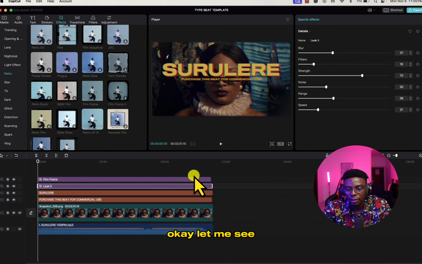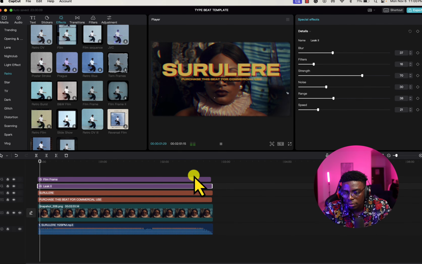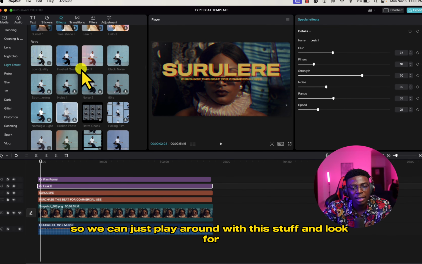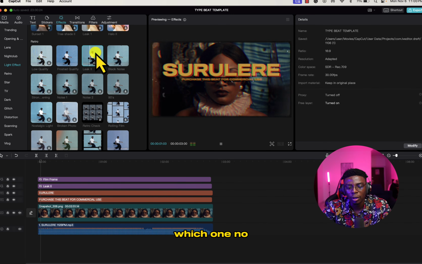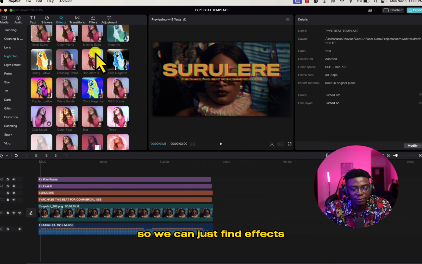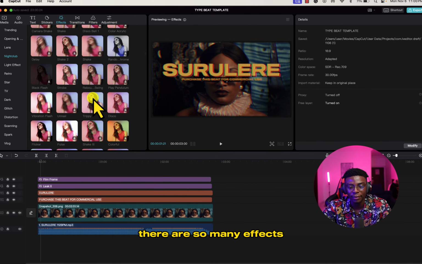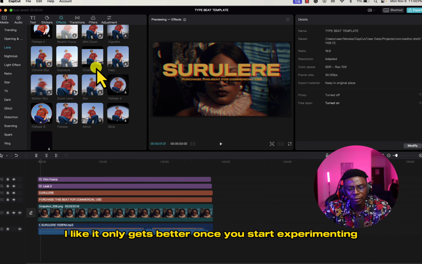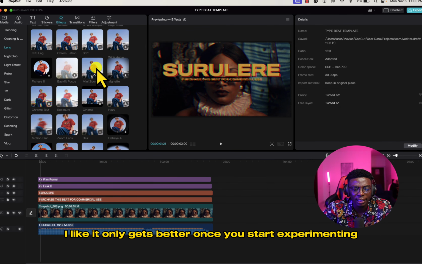Okay, let me see. All right, it's looking really good, bruv. So we can just play around with this stuff and look for which one. No, we already have something like this before. This is the leak 2. So we can just find effects. There are so many effects. Trust me, there are so many effects you can use here. And it only gets better once you start experimenting.